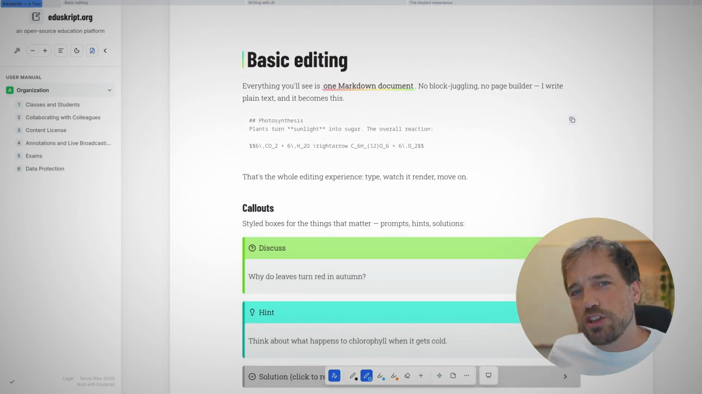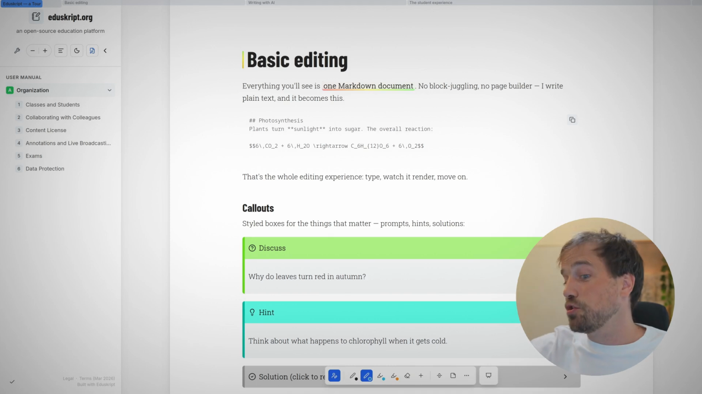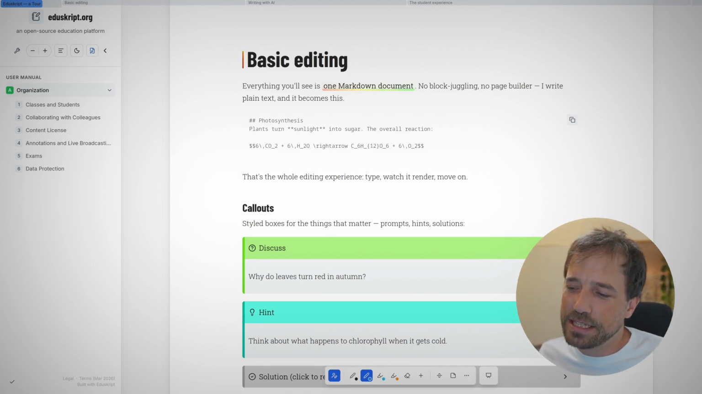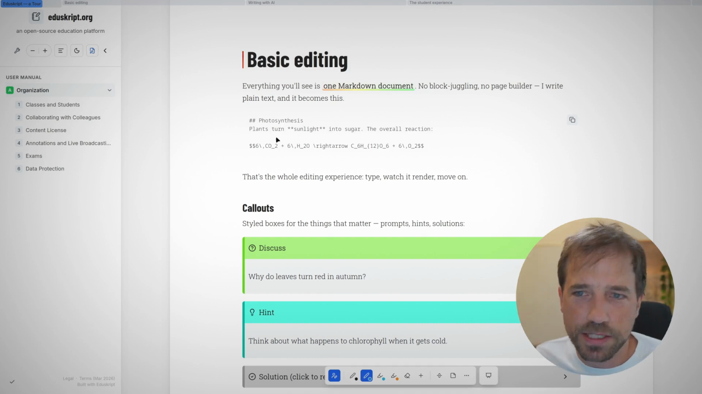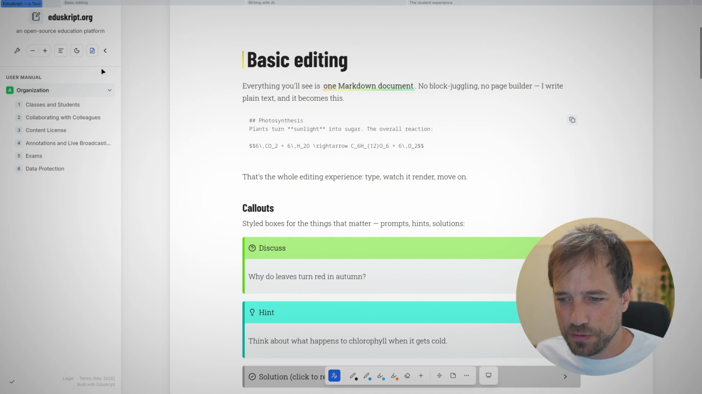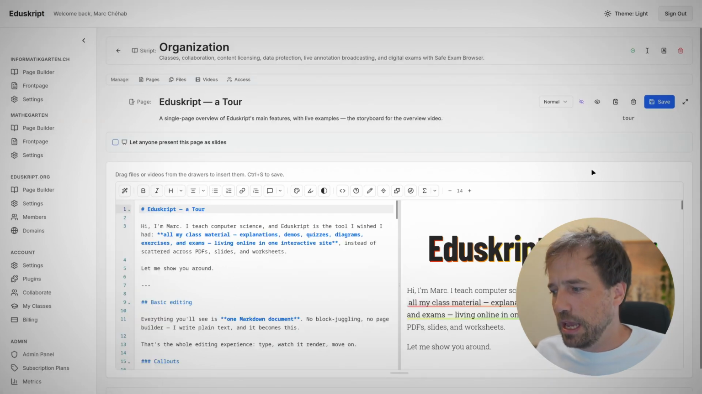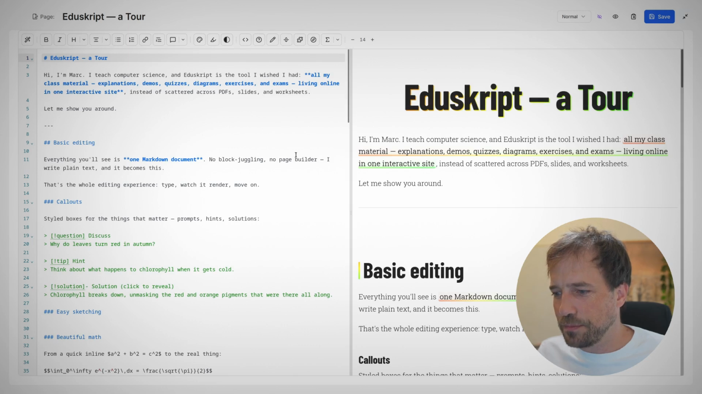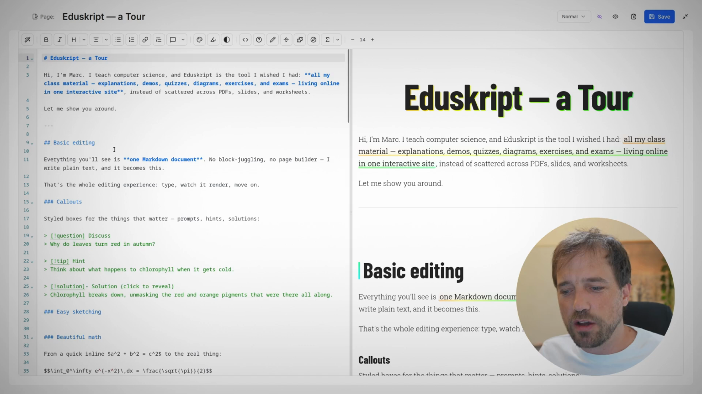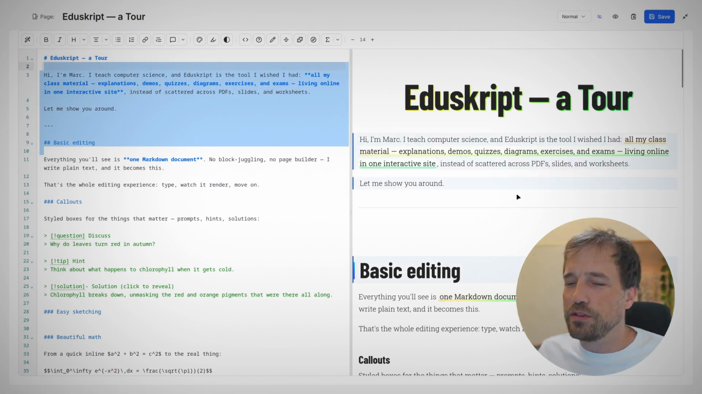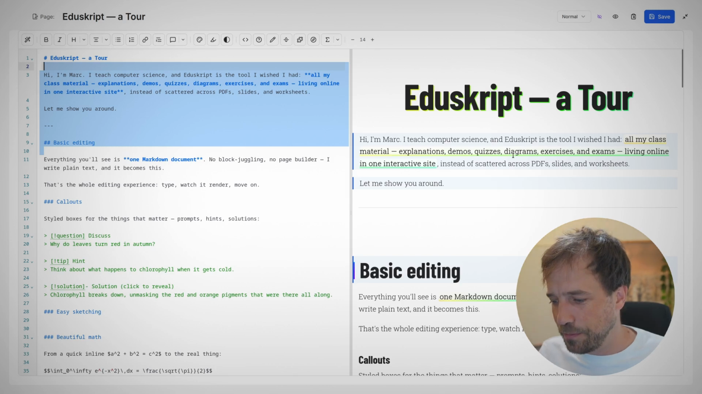The basic way you edit EduScript, and what you see here obviously is EduScript, is it's one long Markdown document. Let me go into the edit mode and scroll down a little bit, make it full screen. And now you see the same web page again in the editor. On the left we get the Markdown and on the right you have the page you just saw.